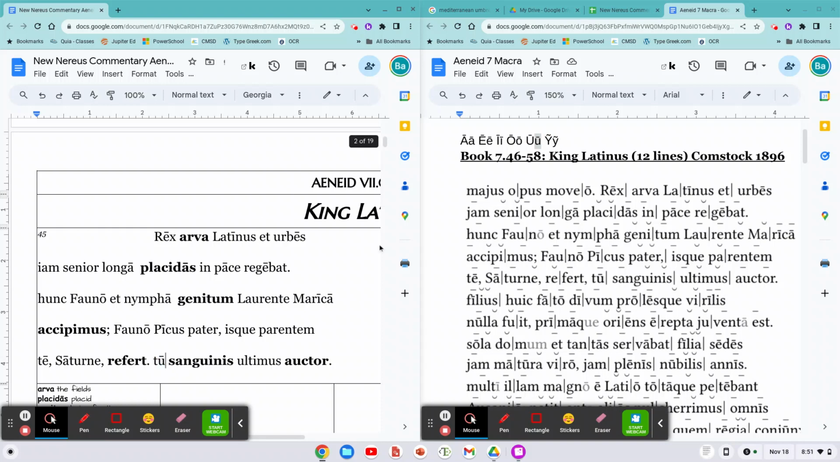Control shift U. And we have to look for some last things for long U's. Regabat, honk fauno, et nympha, genetum, larunte, acipimus fauno picus, usque parentem te saturne, refer tu. Two, there's the two. All right, so your whole passage has to be taken care of in terms of long marks. This is just benchmark one.